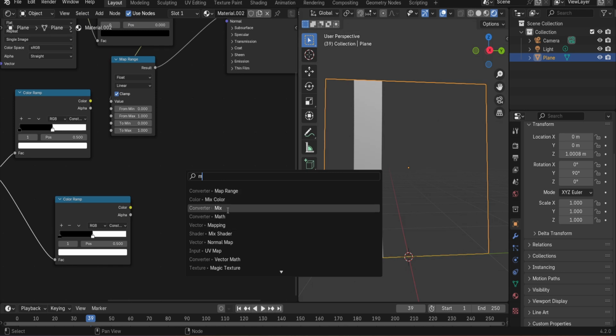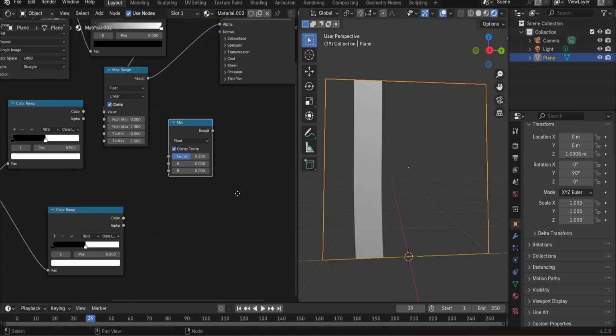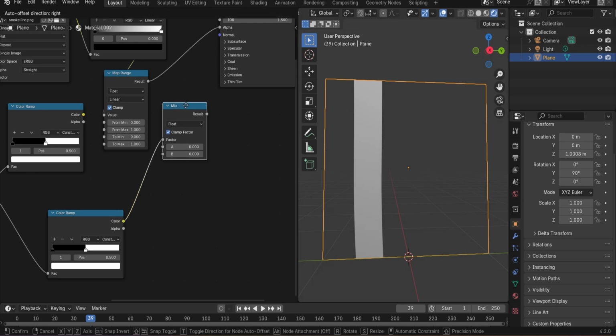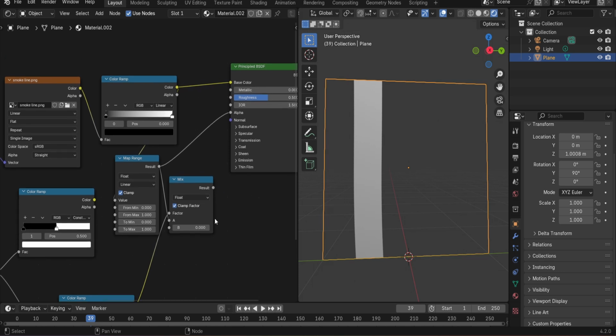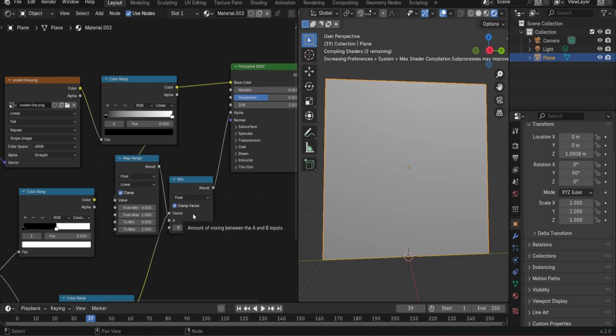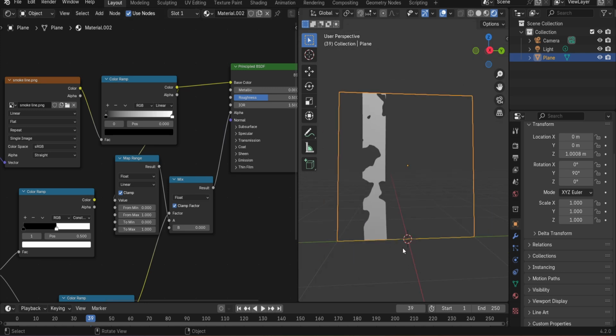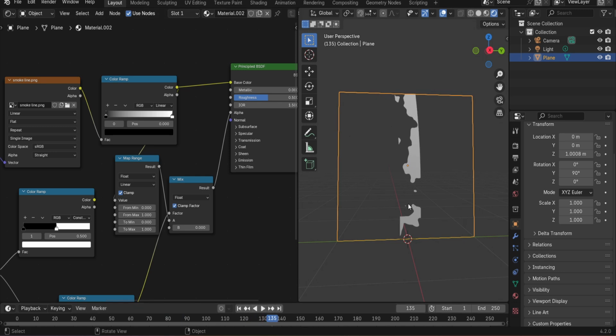So, like, just a mix. That's just that. Drag the color into factor, and drag this result into here. Leave that at 0, and drag that into there. As you can see, now it is pulling it out, but it doesn't move with it yet.